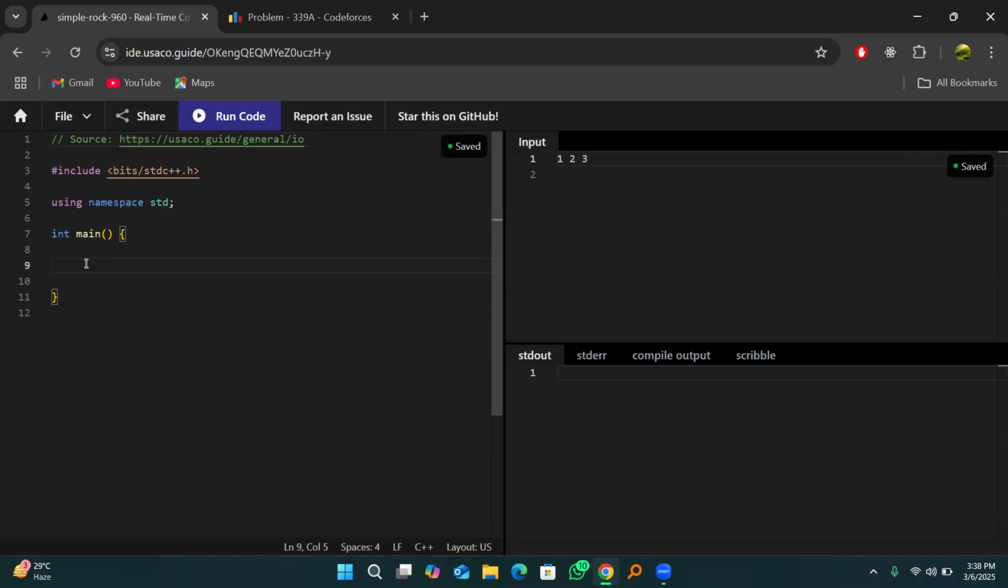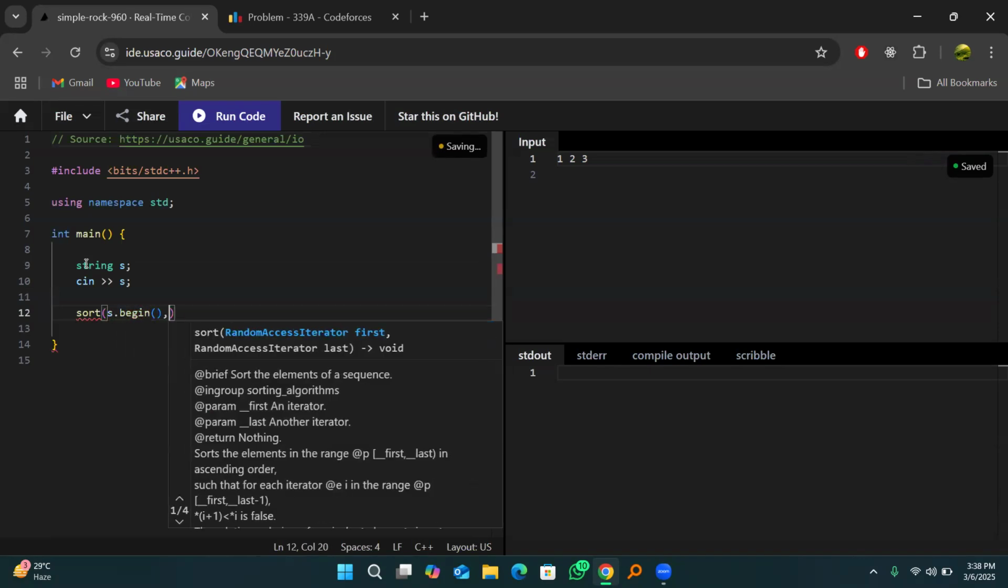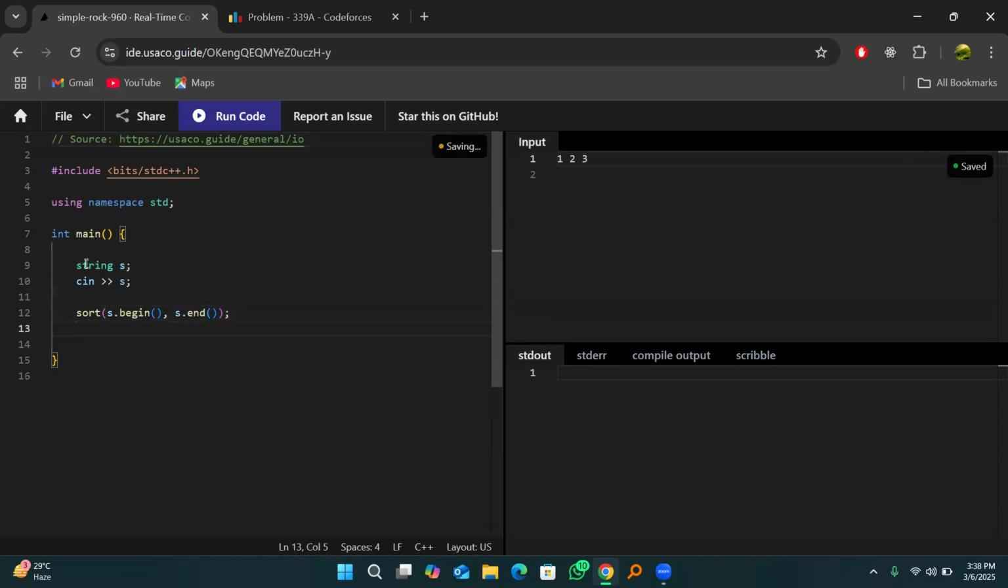Starting, we'll take an input, and we can also sort this. There are many ways to solve this problem, but I'm doing it this way. Let's see how the string looks after sorting.